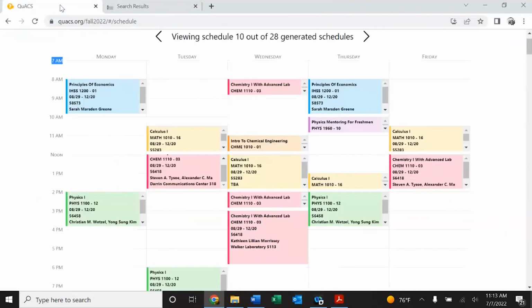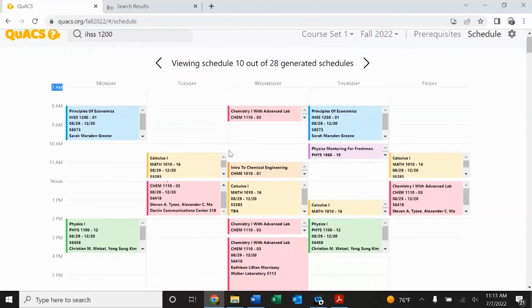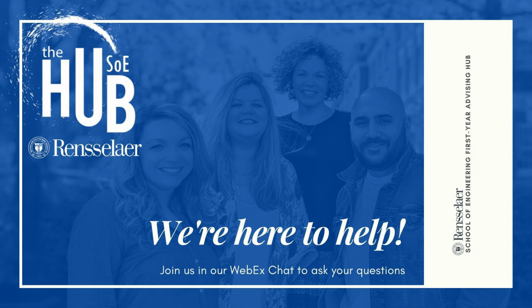So again, QuaCS is a very helpful tool for you to create these mock schedules, see what your classes would look like for the semester. If you have any questions about QuaCS, you can feel free to contact us within the School of Engineering Advising Hub.